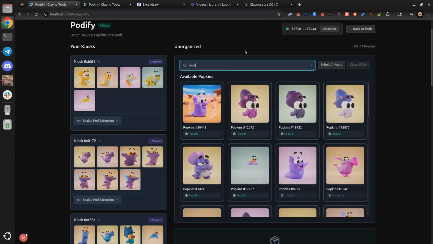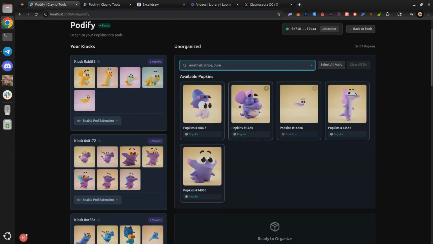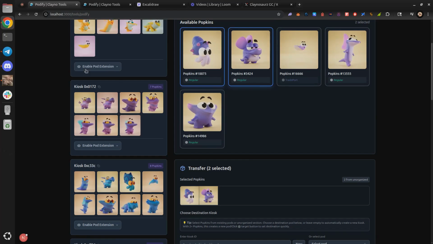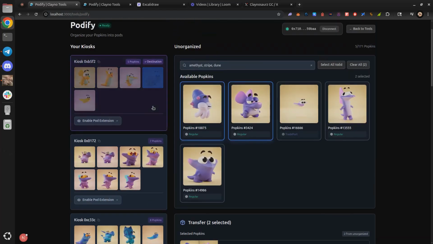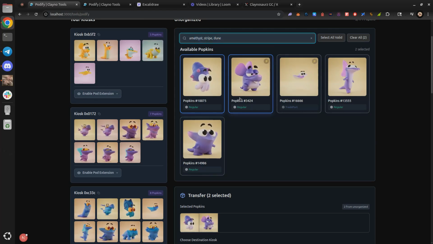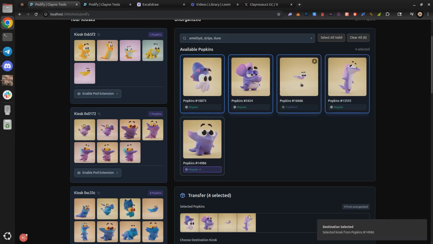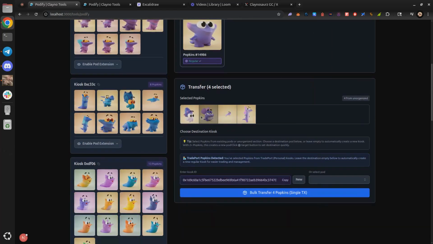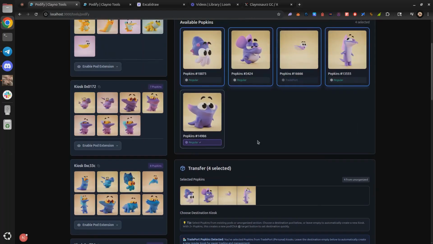It's pretty straightforward. You select your Popkins, and these are the Popkins you're going to be moving into a kiosk. I could move them to this kiosk by clicking on the destination. You can also move them into an existing kiosk with another Popkin. In this case, I'm selling this amethyst stripe herd, and I want to put them in the kiosk with this Diplox. You can mix types, so it can handle a Tradeport kiosk or a regular kiosk. You can see I have the 4 selected here, and my kiosk destination is the one I have checked here, the Diplox.